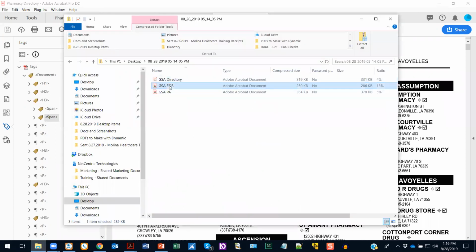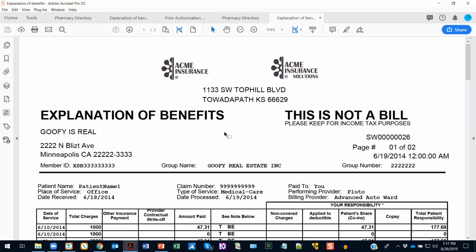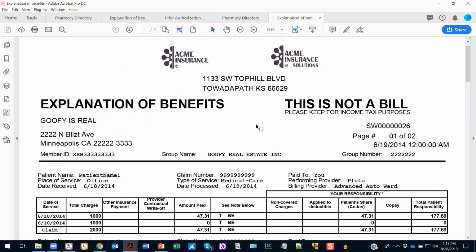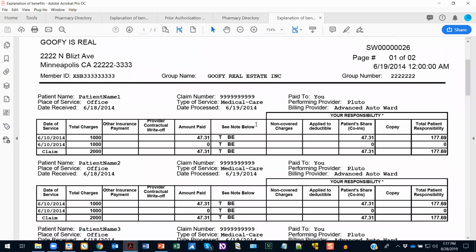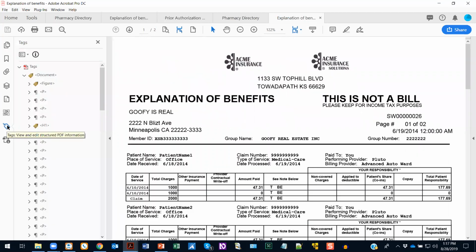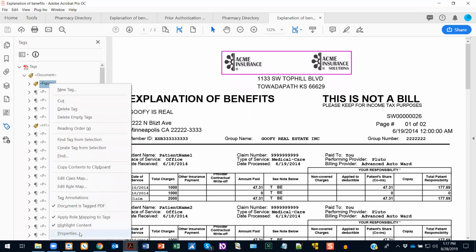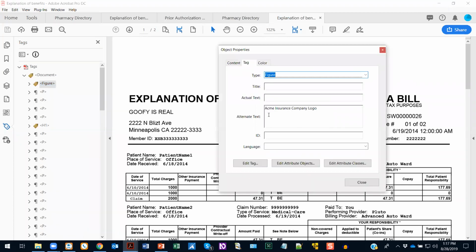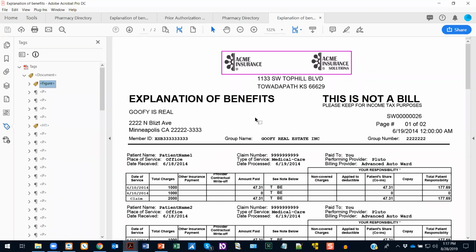I'll go look at the explanation of benefits. Here's that one, and again, it looks just like the physical view that we used to build our template. Checking out the tags now, again, it's tagged, so that's great. Other things have been addressed. For example, this one has a logo at the top for the insurance company, and if I check the alternative text, it says Acme Insurance Company logo. So there we go, that's all taken care of, put in there for us.